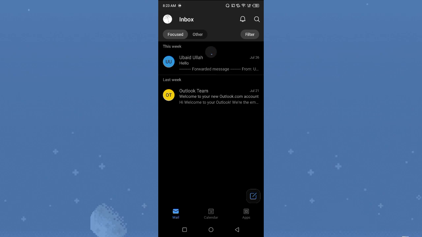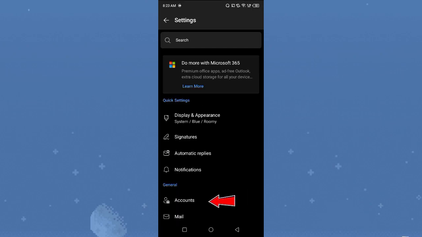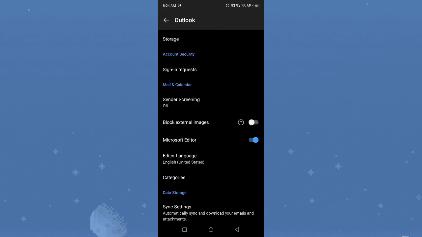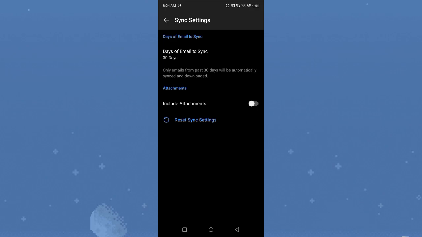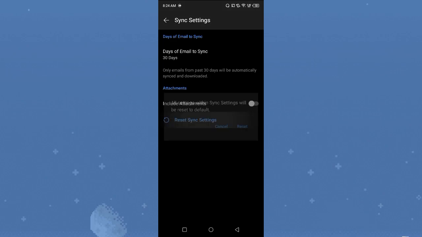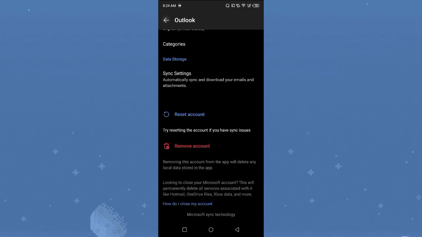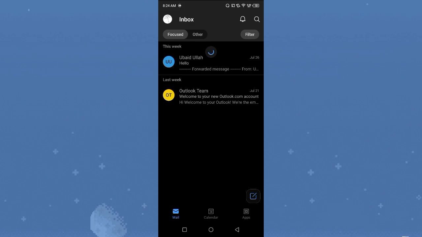If this did not work, then tap your profile picture on the top left and tap the gear icon in the bottom left. Tap Accounts, tap your email, scroll down, tap Sync Settings and reset sync settings. Now go back, turn off the focus email section.